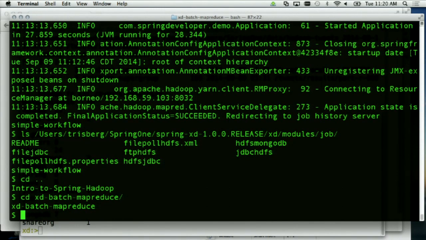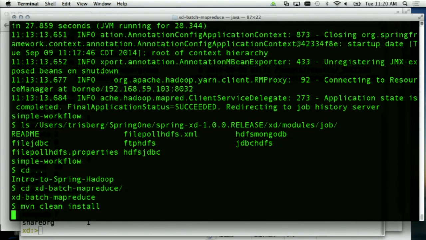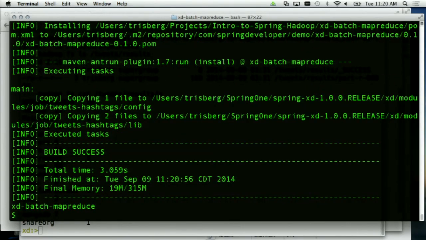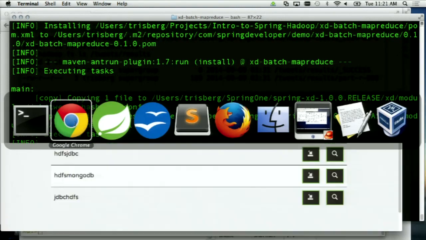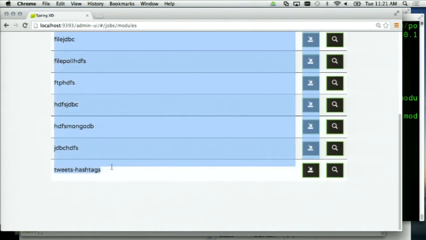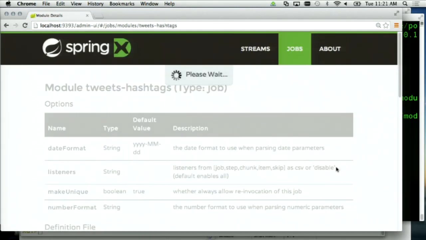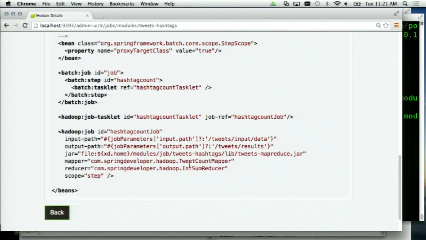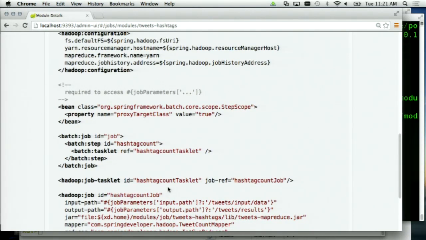Go into batch MapReduce. If I do Maven clean install, this should actually build the project, run the assembly and all the copying of the dependencies, and pull that all up to XD. If I refresh that, I should actually see my job here now, tweets hashtags. I can take a look at it, see what the XML looks like. This is actually my application context.